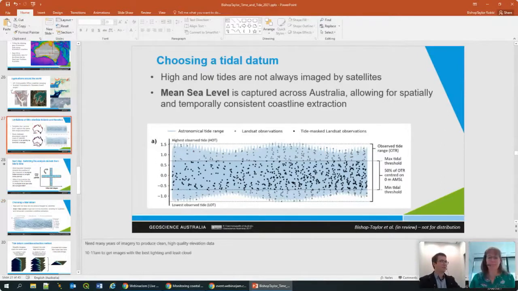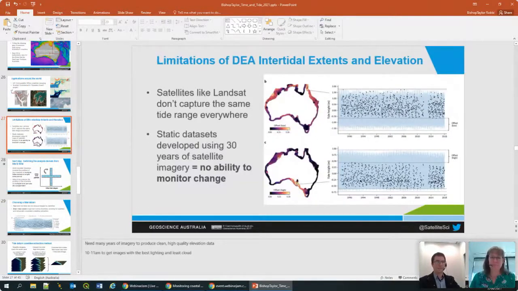The astronomical tides thing is pretty relevant to this slide. Essentially, these blue lines are the astronomical tide range, and the black dots are what the satellite sees. We don't always see the highest astronomical tide based on the overpass time of the satellite. So we've often used a concept called the highest observed tide, which is the highest tide that the satellite actually sees. All of this has been documented along the Australian coastline. So even though we can't get images for those high tides, we can at least look at the map and say, in this location, we know that we only capture X percent of the astronomical tide range. Storm surges are a bit trickier.